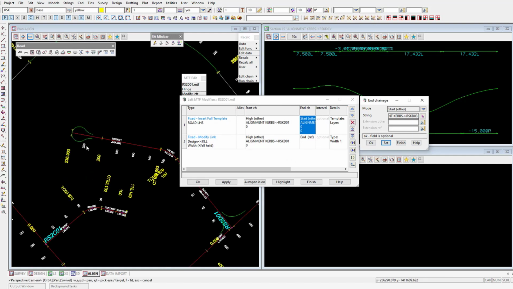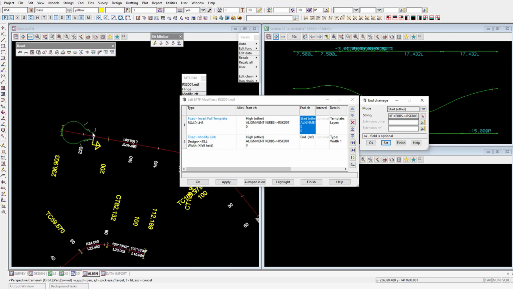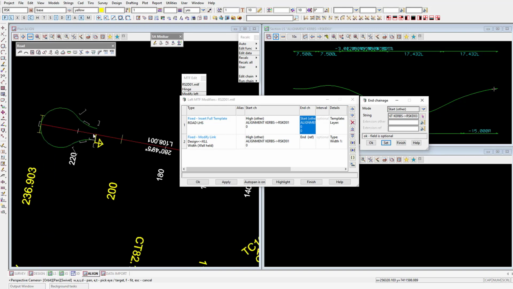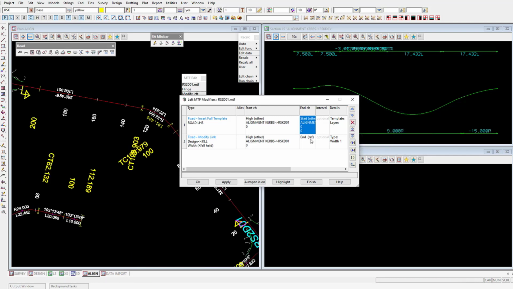So I use the start and the end of this string. You can't use the lowest and highest chainage of this one, because who knows, you might pick up the wrong side of the cul-de-sac. So I know the string's been drawn in that direction, so I'm going to use a start. Okay, and I'll just copy that one down. So copy, Control C on the keyboard, Control V, and apply. That should sort out the left hand side.